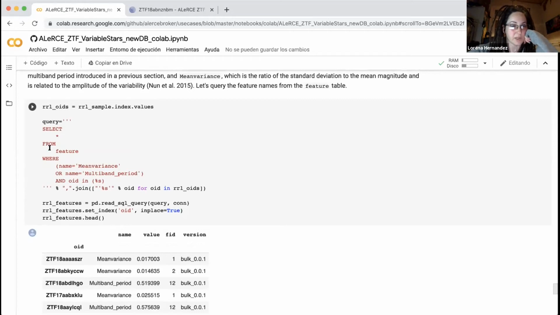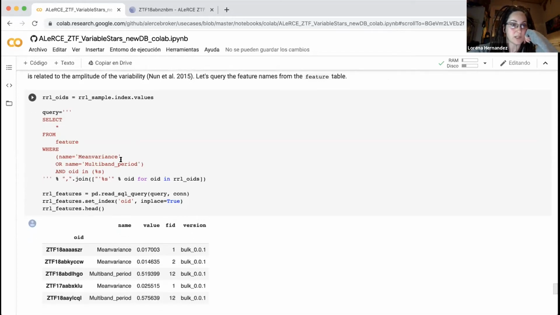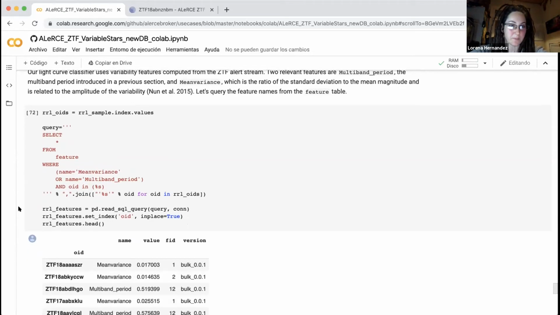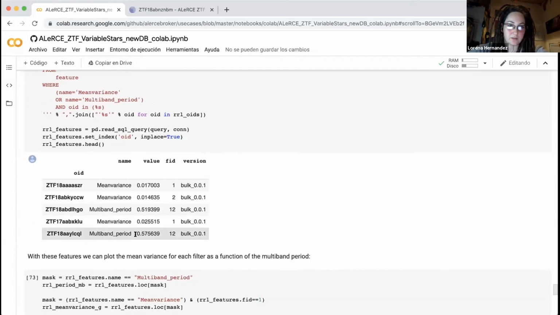So here from the features table, we can obtain the mean variance and the multiband period. The mean variance is a feature that is related to the amplitude, and in fact, it is corrected for those points that don't suit the amplitude well. So this is an example of a few sources. We have the mean variance and the multiband period for each of them.